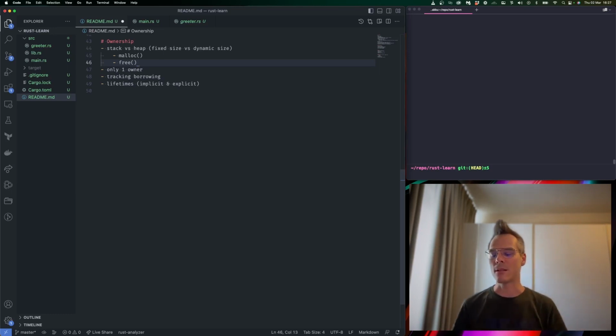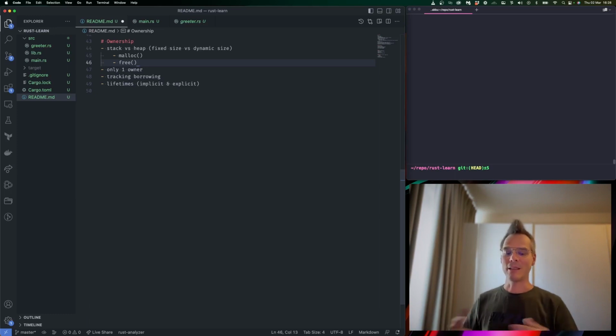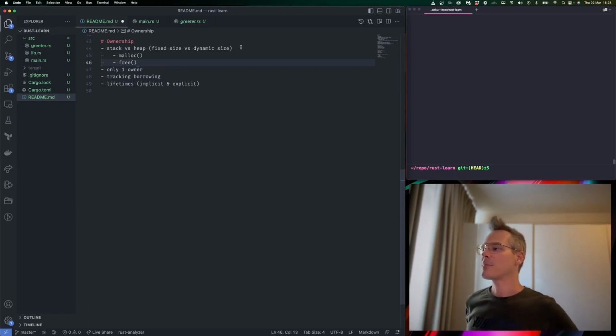And that is the fundamental basis of memory leaks, that someone has allocated memory on the heap and they've forgotten about it. They no longer have a reference to it. And so that's a memory leak.